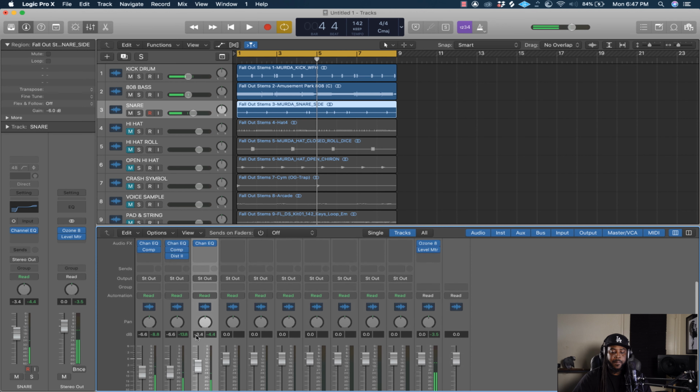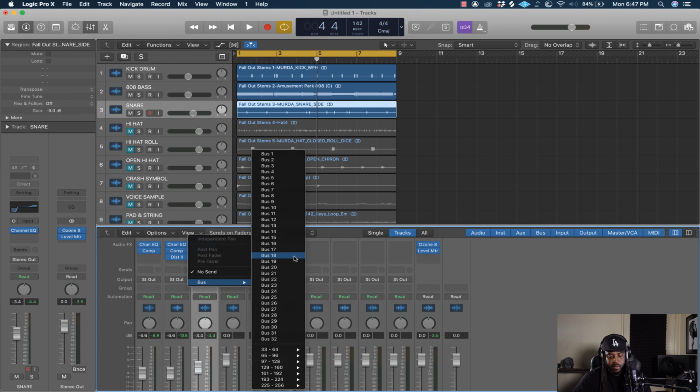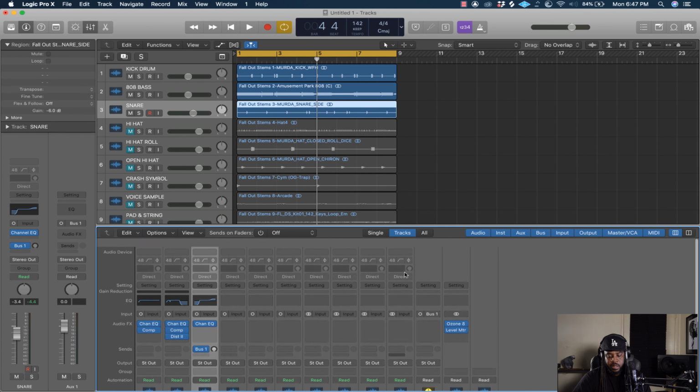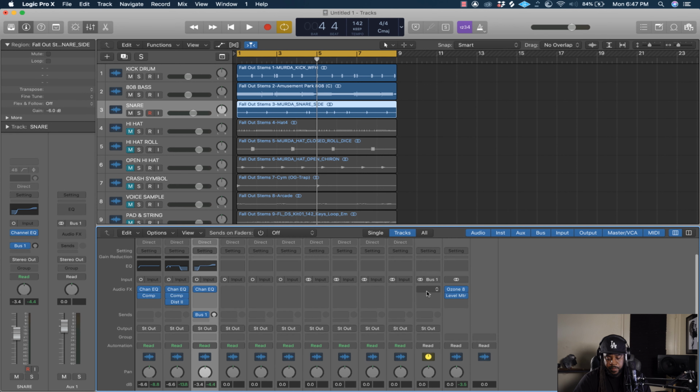Now with me, I like to put a little reverb on my snare, so I'm gonna create a bus channel for my reverb. On your bus channel, you just wanna turn that to stereo.